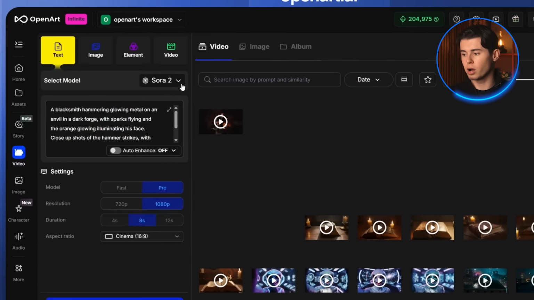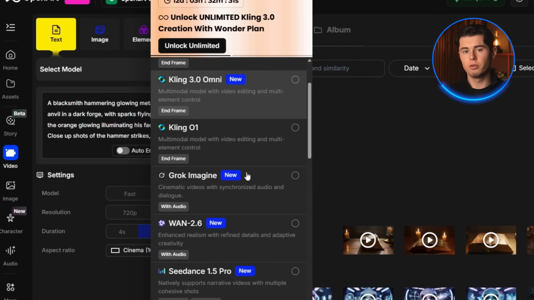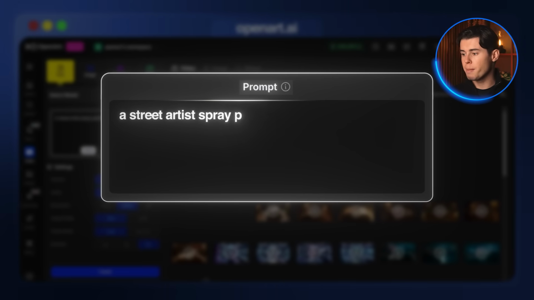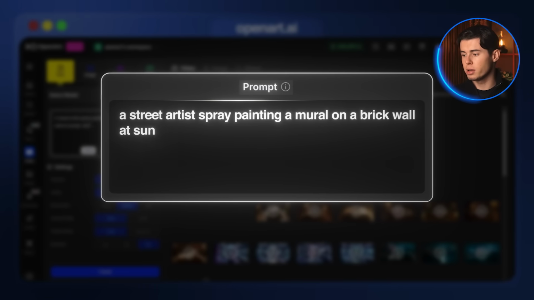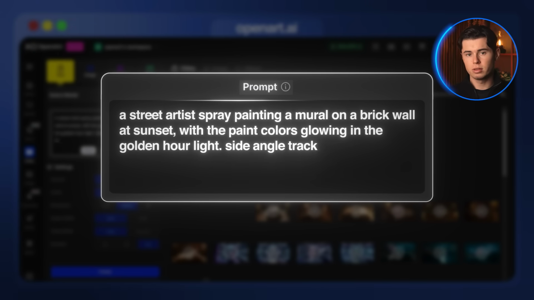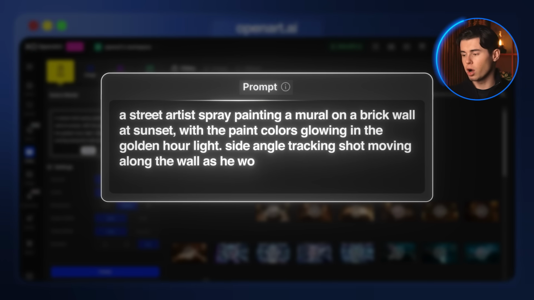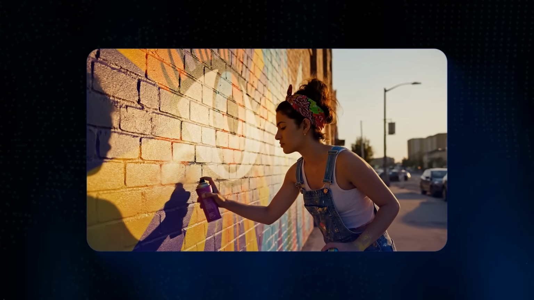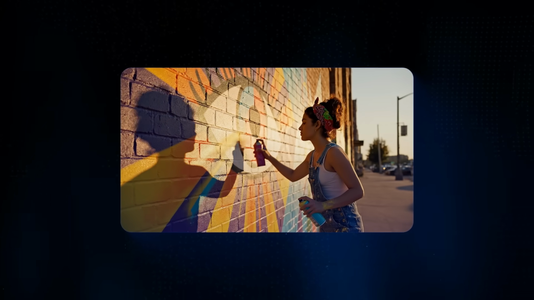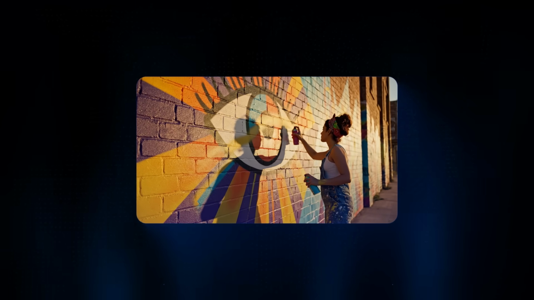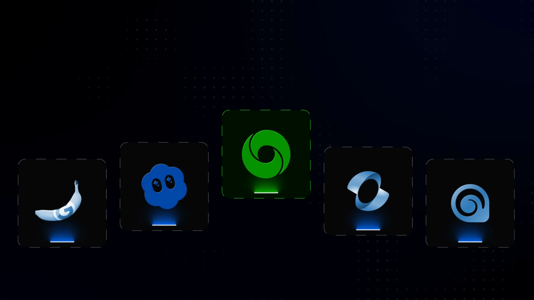When you want to balance high quality results with a lighter, faster workflow, Google Veo 3 is your sweet spot. I ran a test with a street artist spray painting a mural on a brick wall at sunset, with the paint colors glowing in the golden hour light. I prompted for a side angle tracking shot moving along the wall as he works, revealing more of the mural. The result was just as realistic as Sora 2. The spray paint mist caught the light naturally, the colors blended smoothly on the wall, and the artist's movements looked authentic. But Veo 3 generated it in half the time.